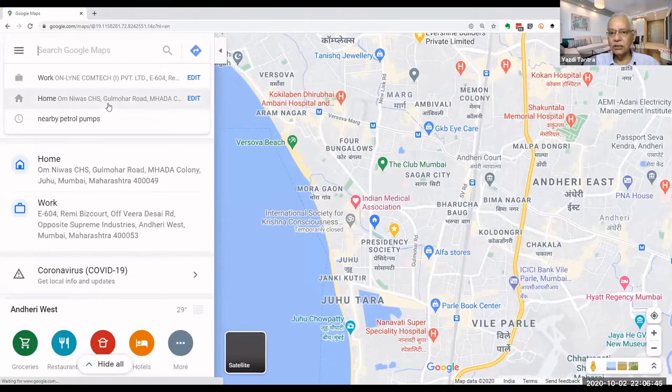So you can change the language in which you want to see the map, which is also very, very useful for people who are in different countries, different cities. Maybe somebody in Bengal would like to see it in Bangla, somebody in Kerala would like to see it in Malayalam, etc., etc. So you can change the language.